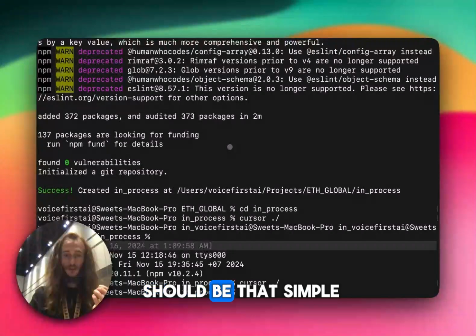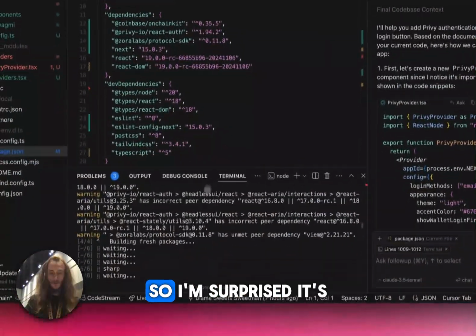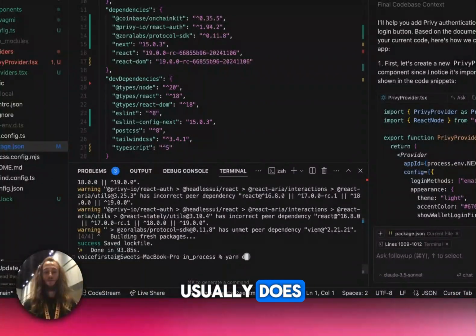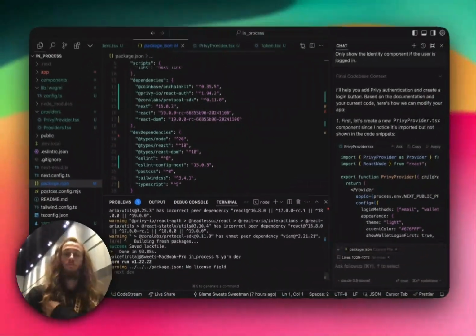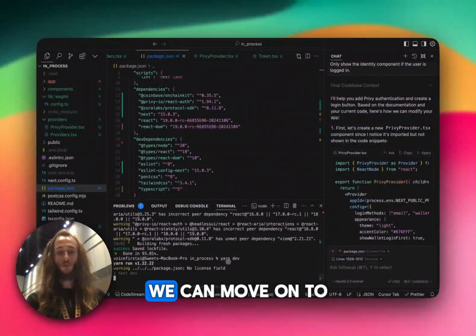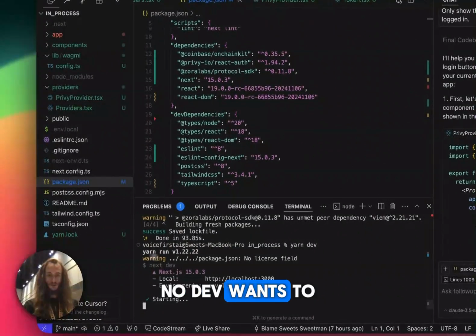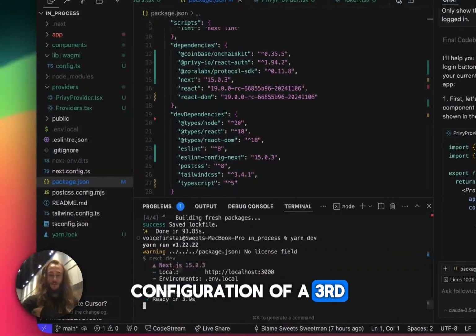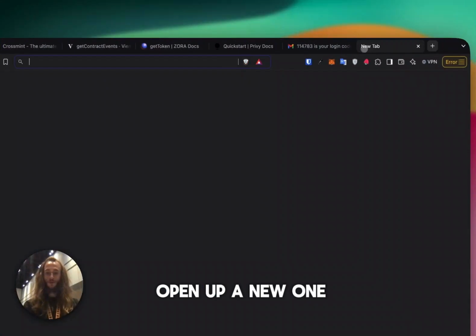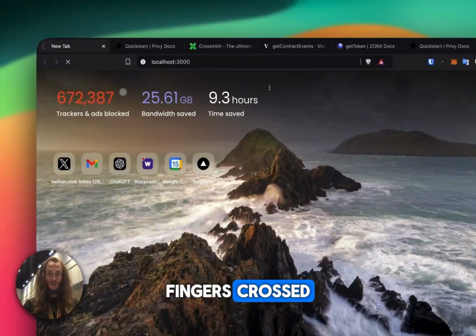Just use Privy. It should be that simple. It's usually this simple, so I'm surprised it's not working like it usually does. Let's try yarn dev again. Please work so we can move on to bigger and more important parts of the app. No dev wants to get caught on configuration of a third-party service. Let's just close out of that tab and open up a new one. Really try to get this as fresh as possible. Fingers crossed.